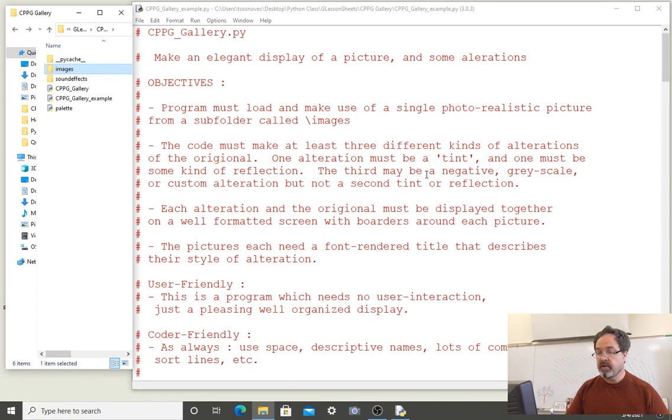Continuing with the objectives, the code must make at least 3 different kinds of alterations of the original. One alteration must be a tint. I did a blue tint in my example, and one must be some kind of reflection. I did a horizontal reflection of the center line of the picture in the example. The third may be a negative, grayscale, or custom alteration, but not a second tint or reflection. So a tint, a reflection, and then one of something else.